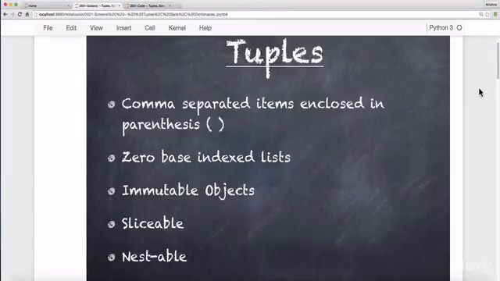Hi, welcome back. In this class, we'll look into tuple objects. Tuples are comma separated items enclosed in parentheses. They are zero-based indexed objects. They are sliceable and also nestable, meaning tuples can have tuples as items. But they are immutable, meaning we cannot change the contents.